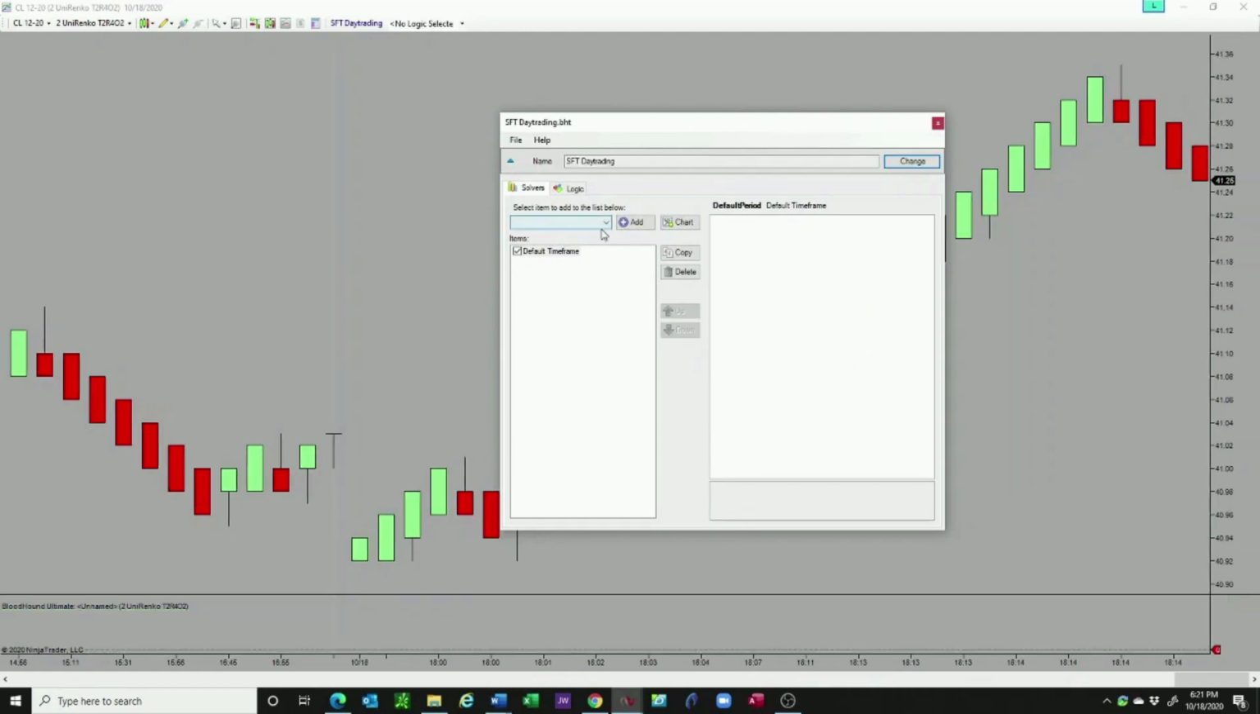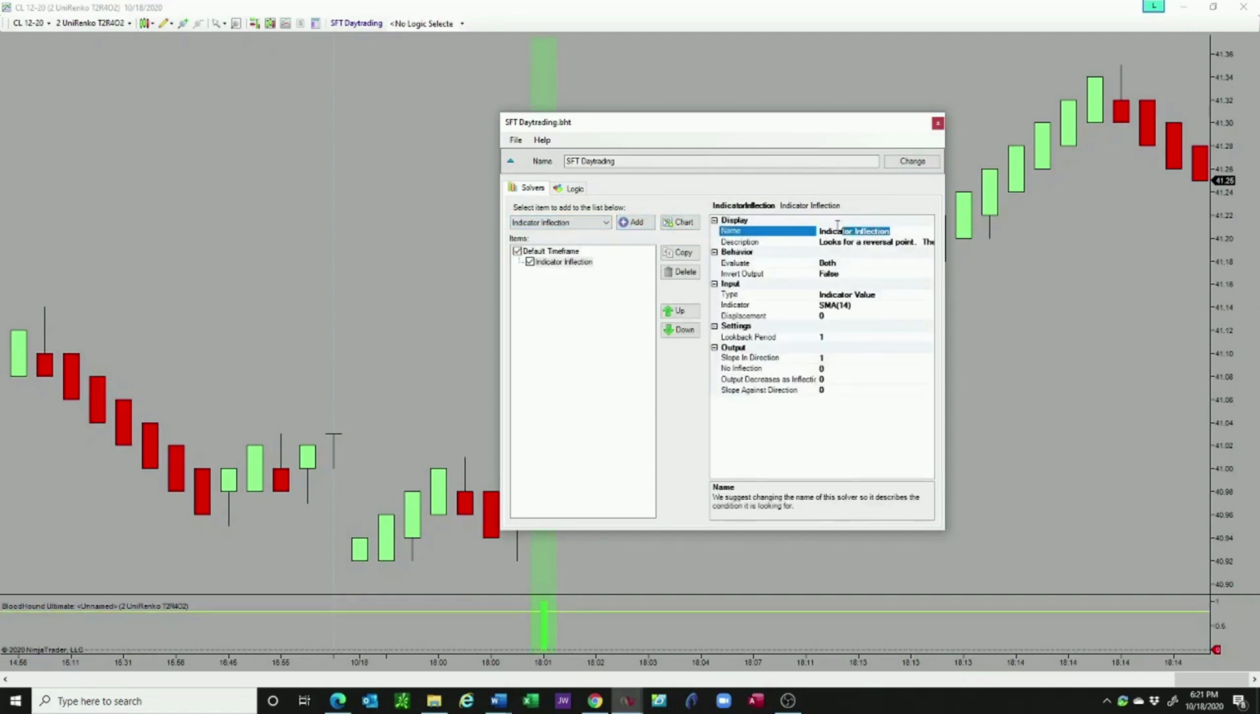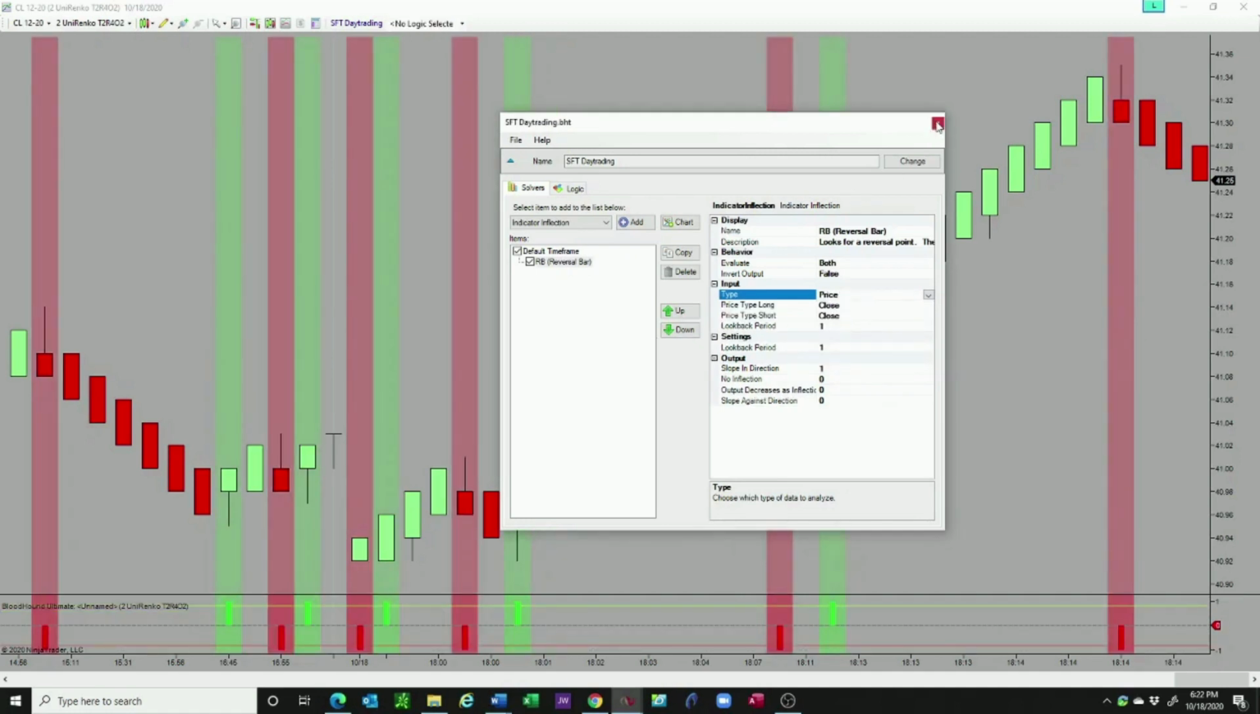All right, this is really easy. So we just want to create a new solver. We're going to pick an indicator inflection solver. We're going to add that. We're going to rename it to RB for a reversal bar. Of course, you can name it anything you want. And all we have to do here is select price. And there we go. That's all there is to it.